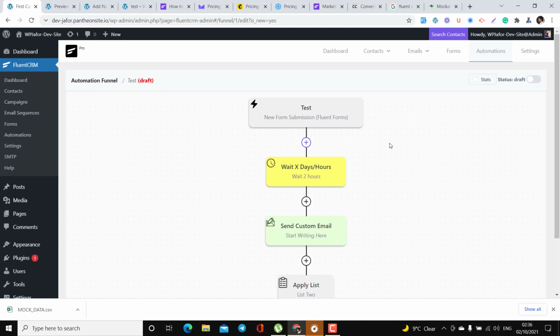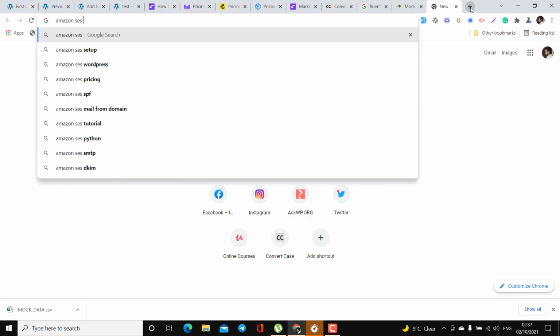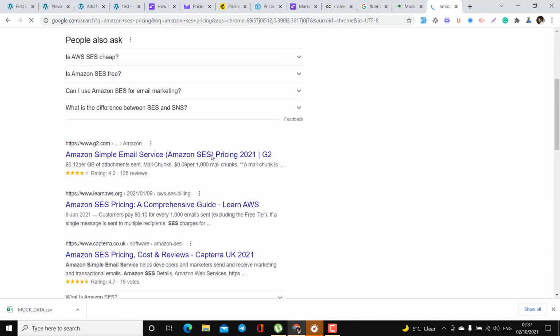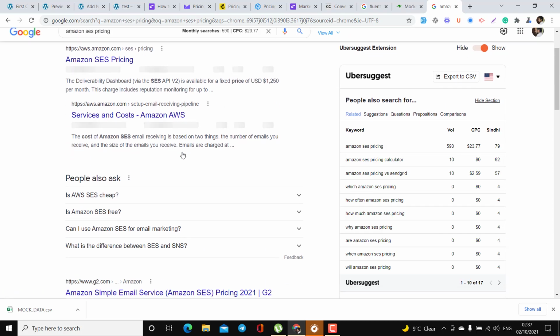And let me give you a glimpse. Your WordPress site doesn't want to send hundreds and thousands of emails from itself. So you need to use a professional email service provider, and the most valuable email service provider currently in the market is Amazon SES. And let's check their pricing. So I know the pricing. Let me tell you that Amazon SES charges $1 for 10,000 emails. So if you send 10,000 emails to your users after installing FluentCRM, your cost will be just $1.